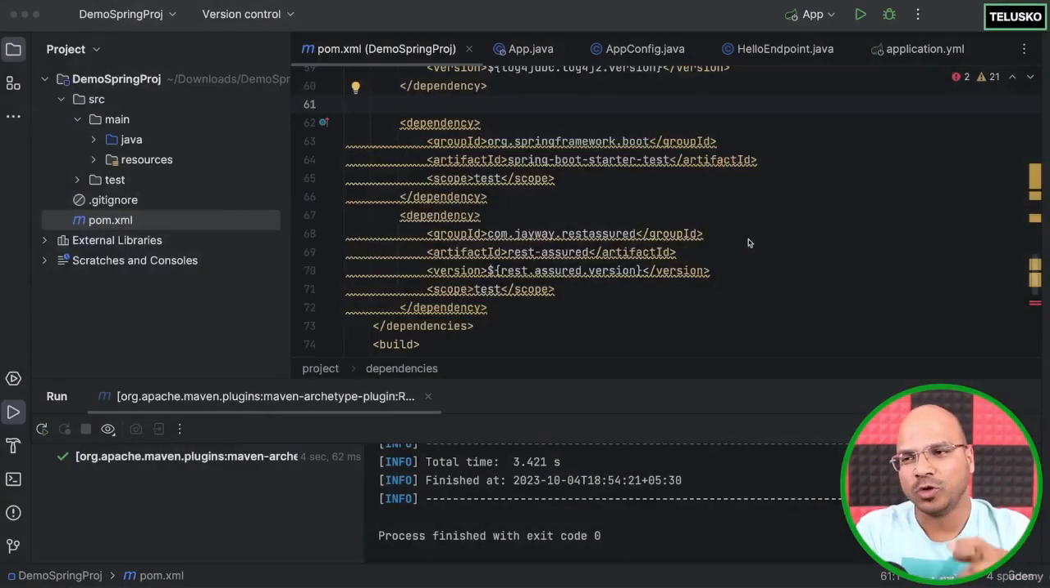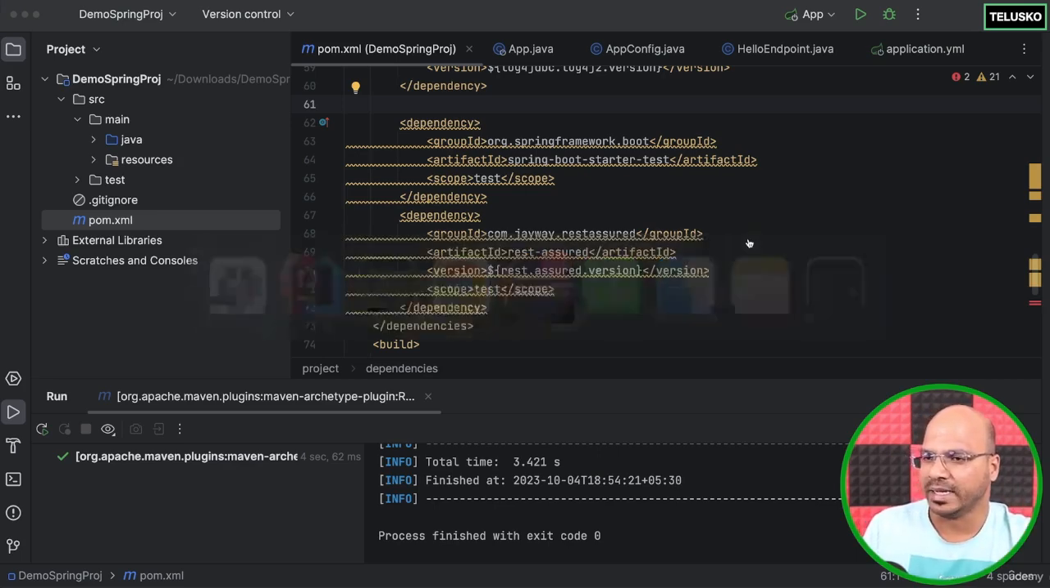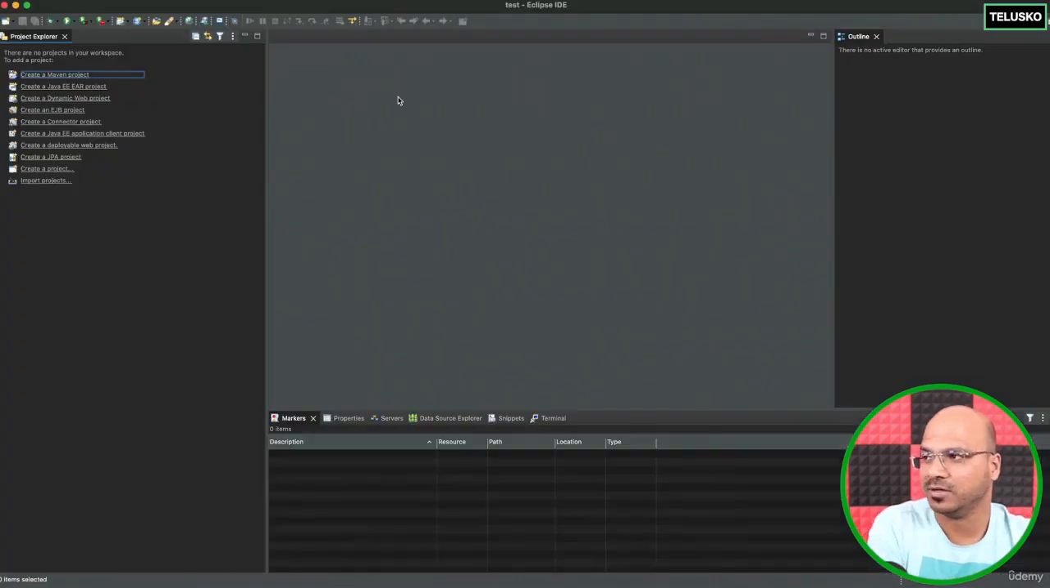Now let's see how you make it work in Eclipse. So we have used IntelliJ till this point and I thought, hey, if you are not comfortable with IntelliJ, what if you want to work with Eclipse? Let's see the same option there. So what I will do is I will open Eclipse here, not IntelliJ.